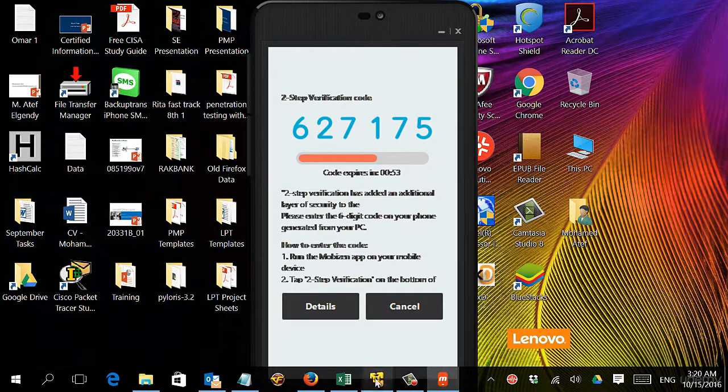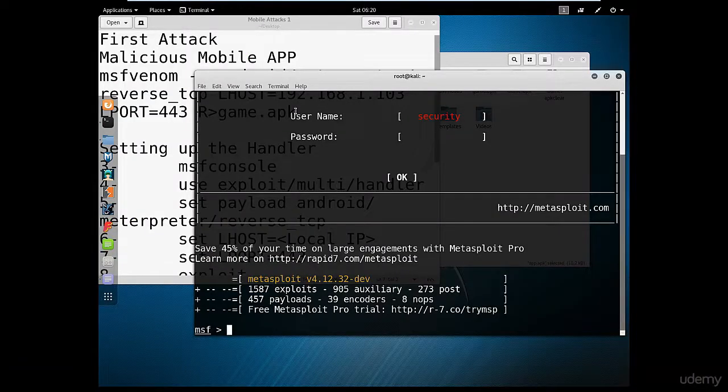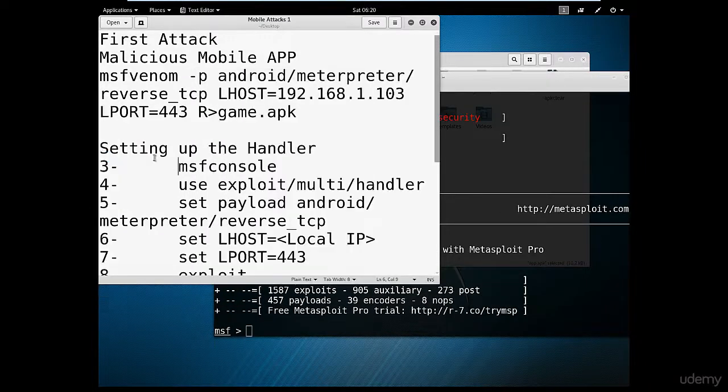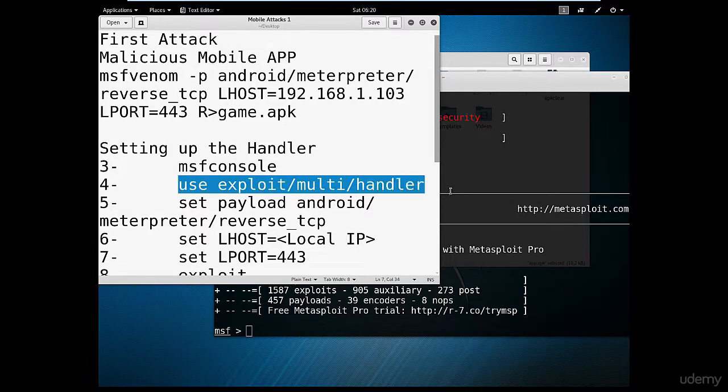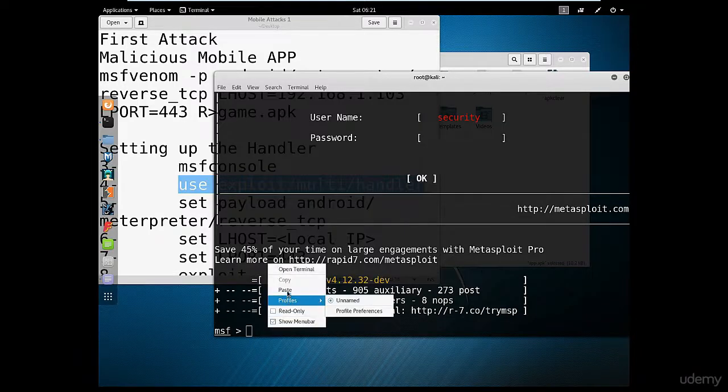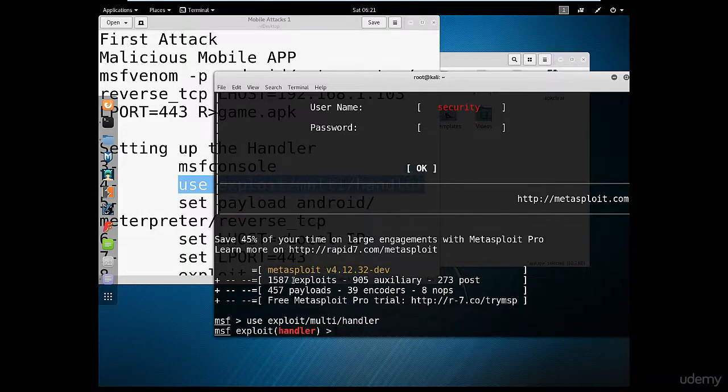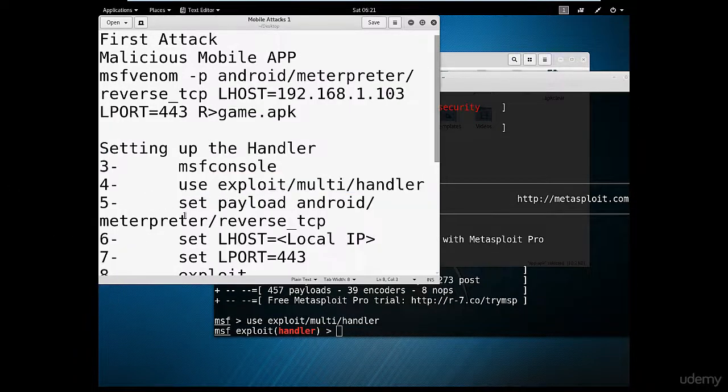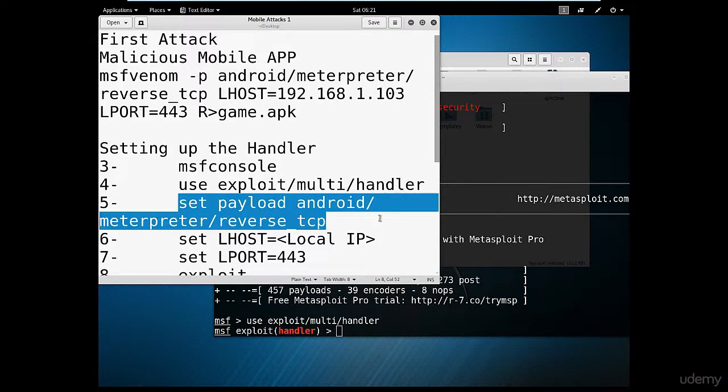Okay, now getting back to here. Excellent. Metasploit has run. Now we're going to need to use the exploit multi-handler. Here you go. So copy and paste it here. Excellent. Then we need to specify, it should be the same payload. Set payload android meterpreter reverse TCP. So you should use the exact same payload.